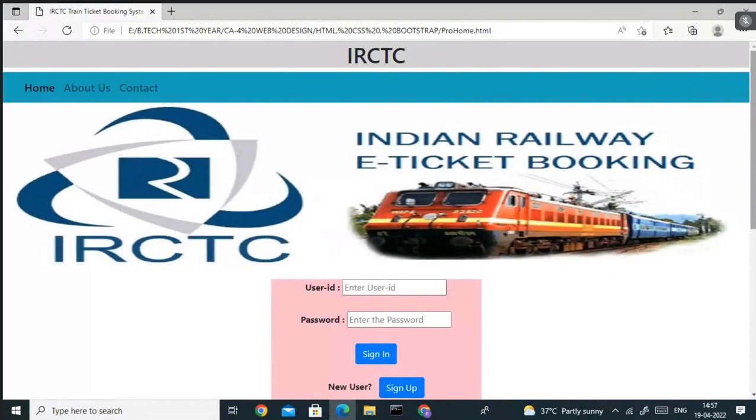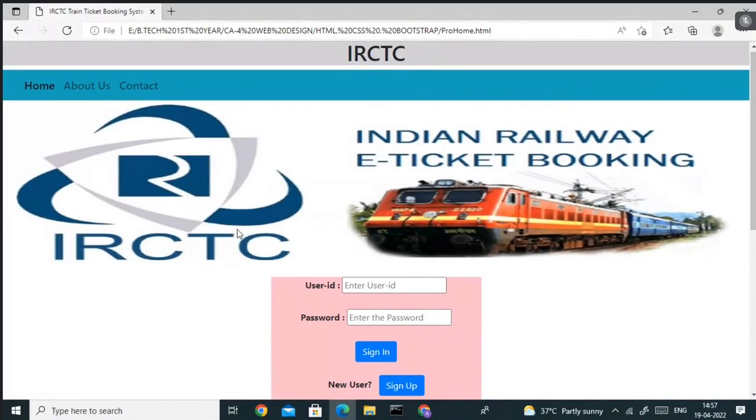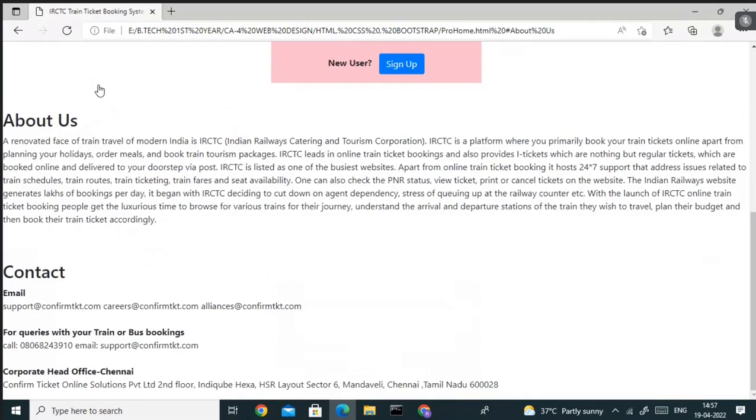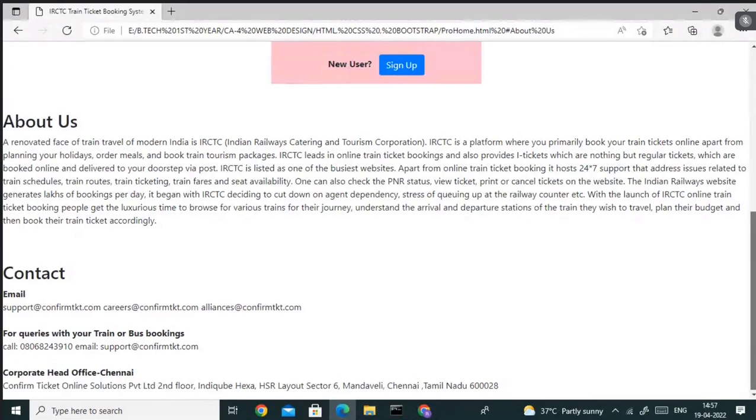This is the home page for our website. Here is the website logo, and we have created a nav bar with 3 menus: home, about us, and contact. When we click about us, it will scroll down to the bottom of the page where the information about the website is available in about us. The contact details, such as email and the phone numbers, are available in the contact.